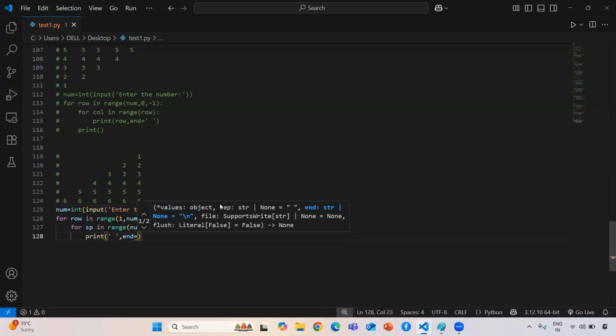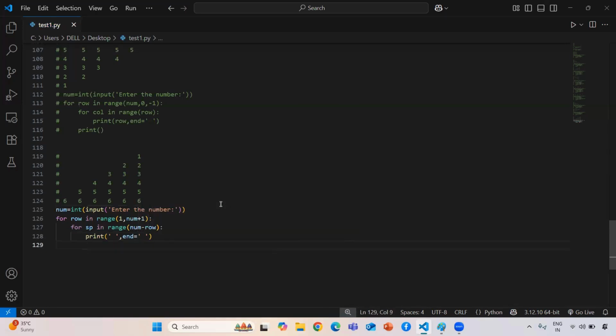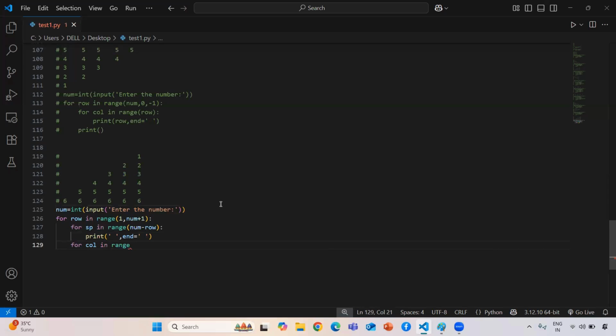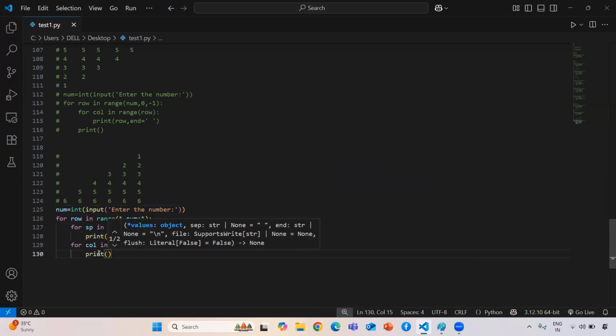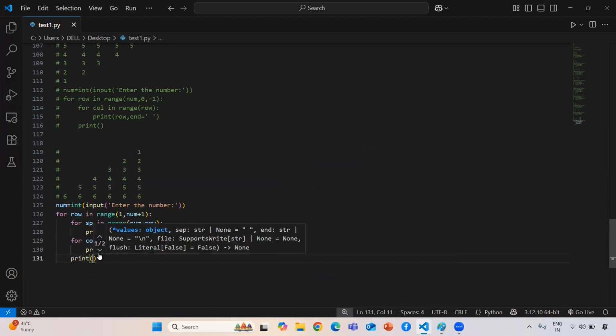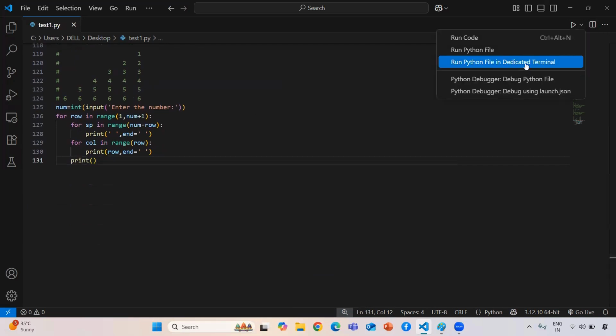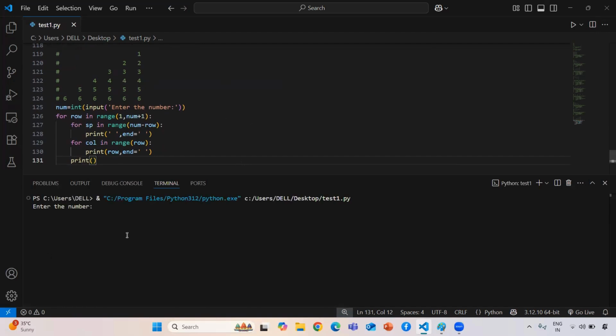Based on this row only, we are going to print spaces here. To print each and every space in a single line, we are using this end. After every space, we are going to print the column. To generate this column, we are using for column in range. Here we can directly give the row value, because this value is already being generated with the help of this row. To print each and every character in a single line, here I am keeping end. After each and every line, I need to give my print function because I need to send the controller to the next line. After I click on my dedicated terminal, it will start executing.